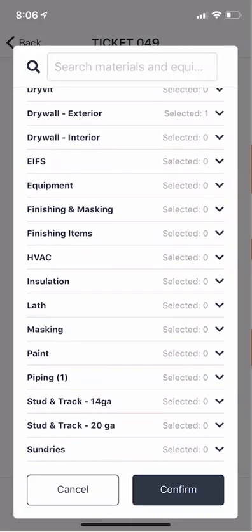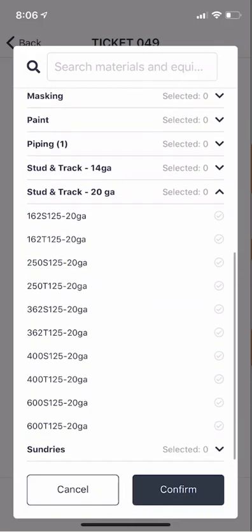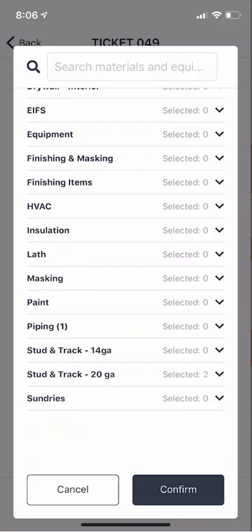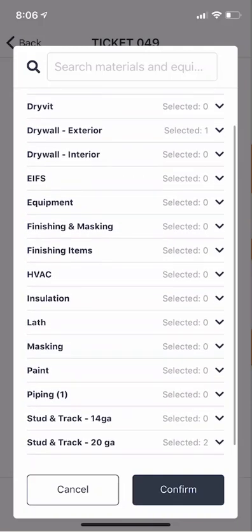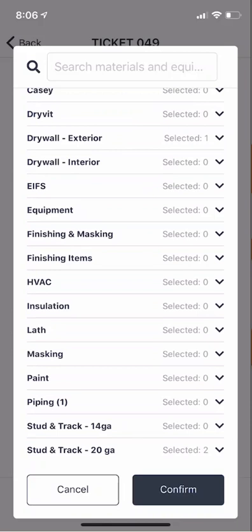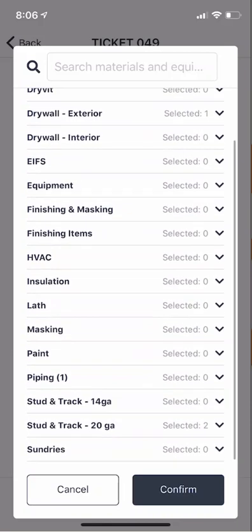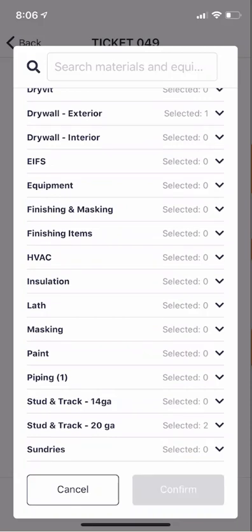Now I'm going to scroll down to stud and track 20 gauge. And I am going to select a piece of stud, an item that's a stud, and then an item that is track. Now your materials and equipment may look different than mine. Again, it just depends on how your company was set up. But I see that I have two items in stud and track 20 gauge, and I have one item in drywall exterior. So once you're happy with this list, you put together this bucket of all the items that you used, you go ahead and click confirm.